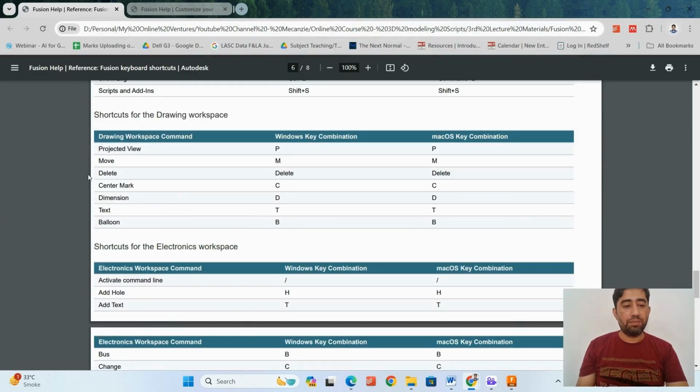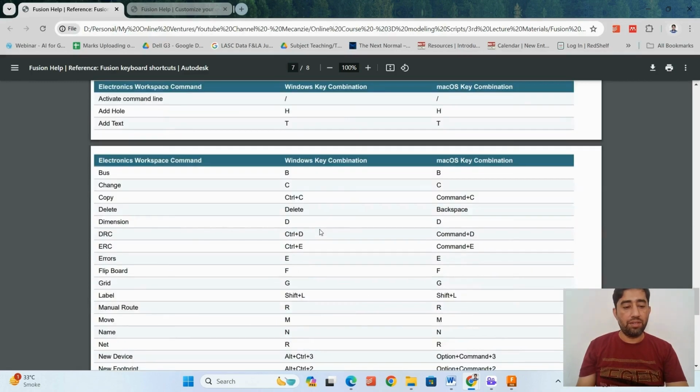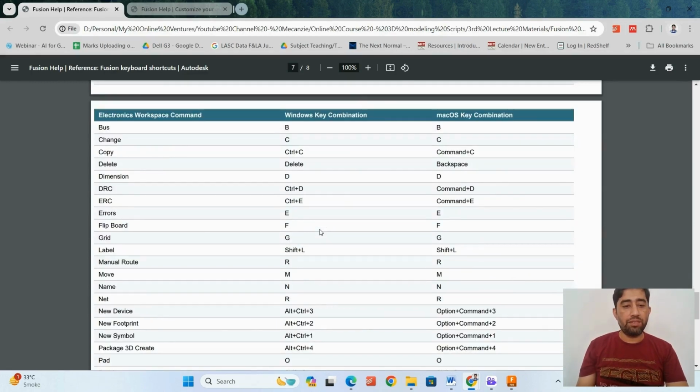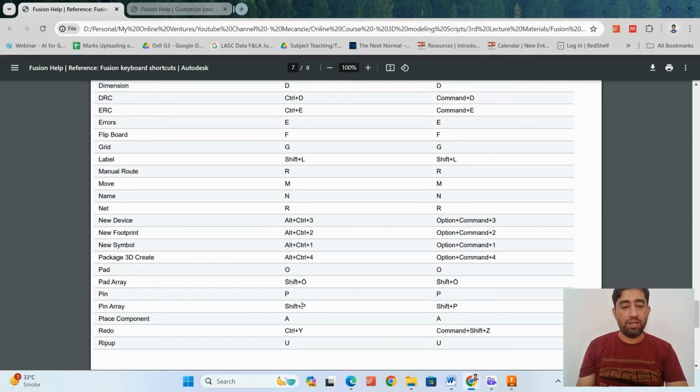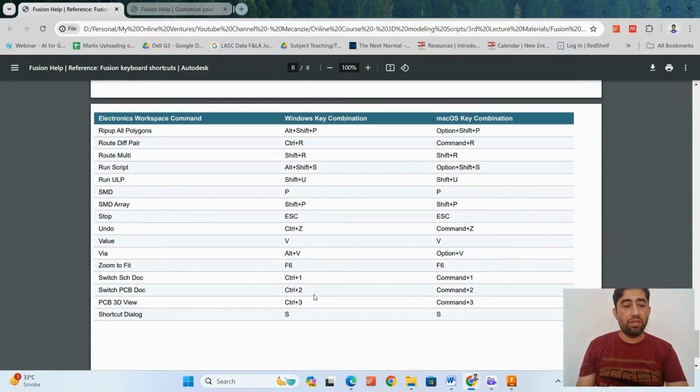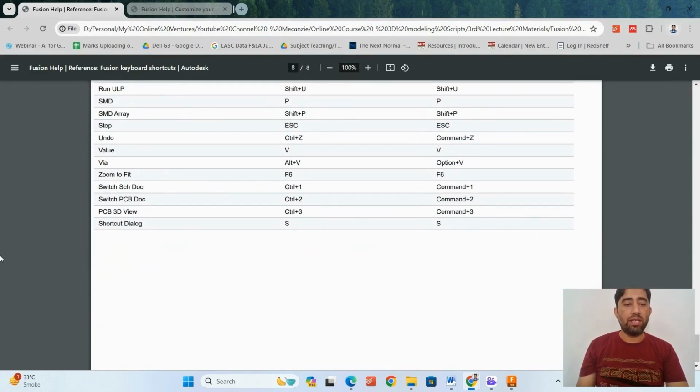Similarly, for the drawing workspace, projected view, P is the shortcut key on both operating systems. For dimensioning, D. For balloon, B. Electronic workspace commands. Copy, Control C, Command plus C on the Mac. For errors, E. For move, M. Pin array, Shift plus P on both operating systems. So these are a number of shortcut keys. I will share them with you.